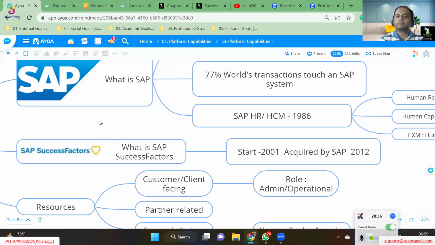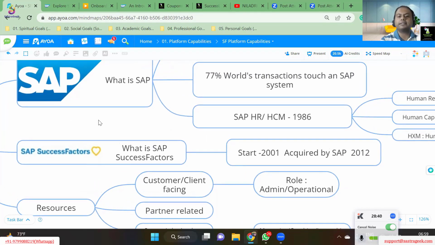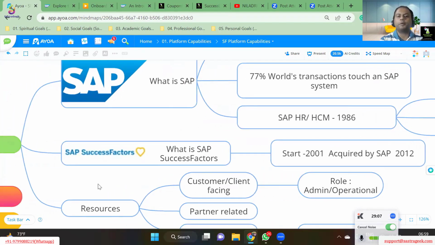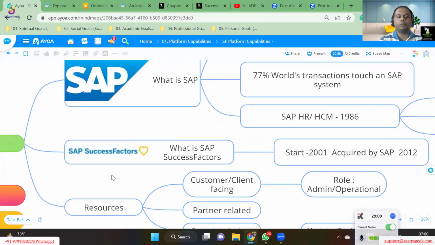So what happened? SAP SuccessFactors started as a performance management company in 2001, okay? And over a period of time, around 2012, SAP acquired this product, right? So that has been the journey, and over the last 11 years, it has evolved, and a lot of new products and new things came up in SuccessFactors. So that is a typical journey from a product point of view, to give you an overview.